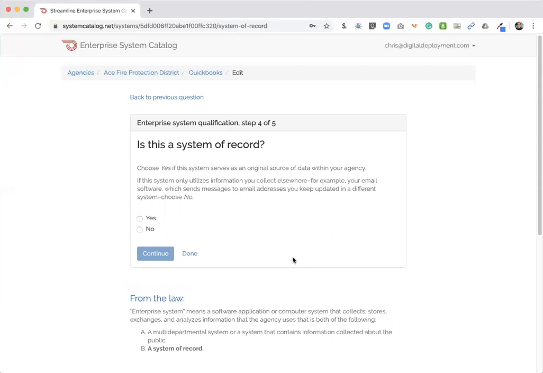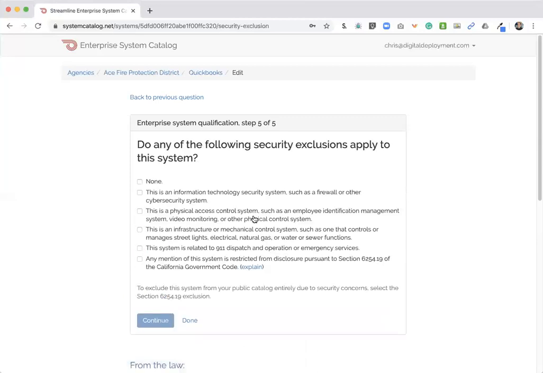Is this a system of record? Definitely yes, right? Our accounting system is the system of record for that type of information. For the most part, you'll probably say yes. And then this will ask you if there's any exclusions.